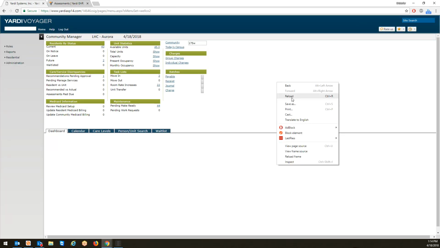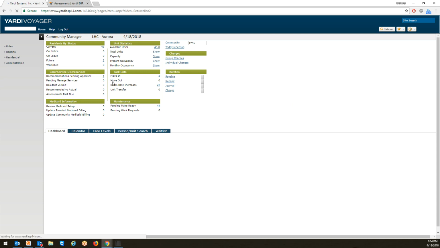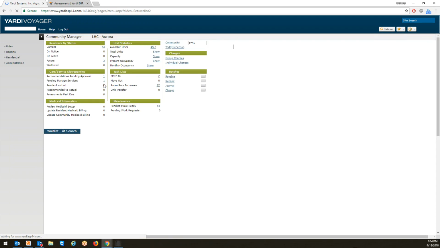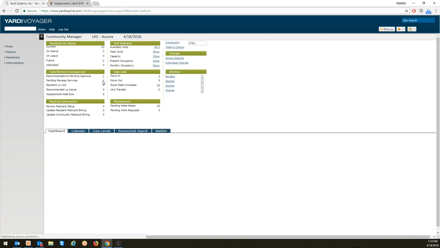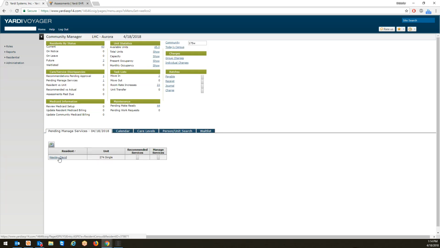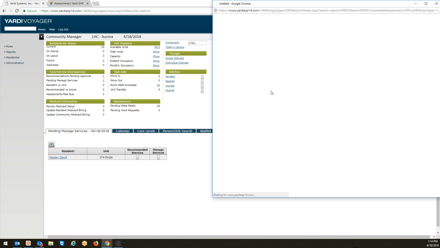To kind of show you what it looks like in here, if I reload this page, you'll see the pending managed services was 0 a second ago, and now it's going to show as 1. So if I click in on there, you will see David. And now this is where the wellness coordinator or director, whoever's going to be doing this part of it, would start the move-in process. So you can see here from that screen, they can click on recommended services.